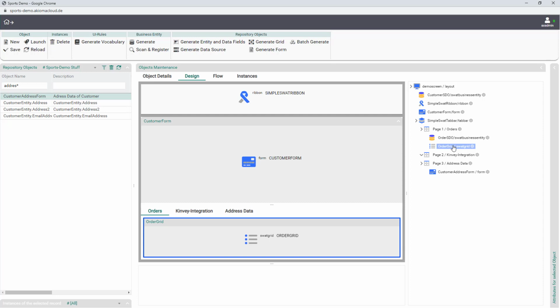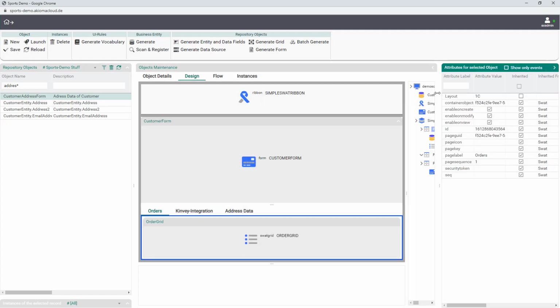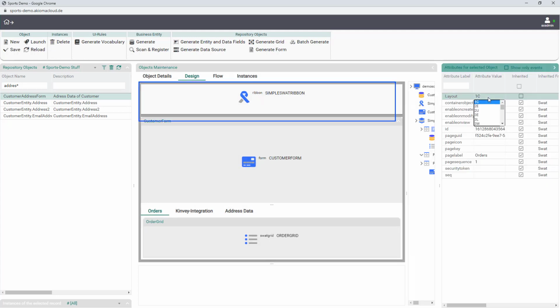Now let's make some more changes to the screen, and also change the screen layout a bit. We want to see also the order lines for each order, without having to go into the order screen. So, let's add another list view which shows the order lines directly in our customer screen. For this, we change the layout of our page 1, so that it has 2 panels instead of 1. This can easily be done by changing the layout attribute.